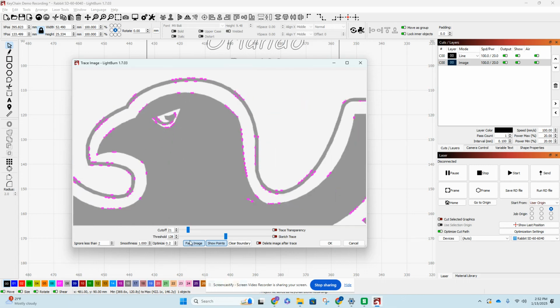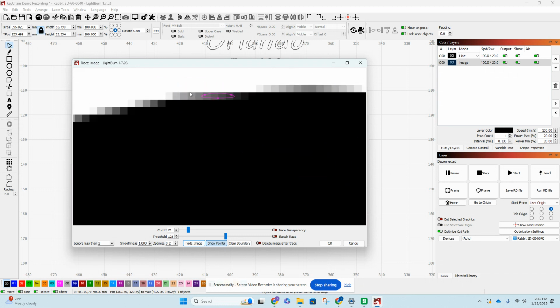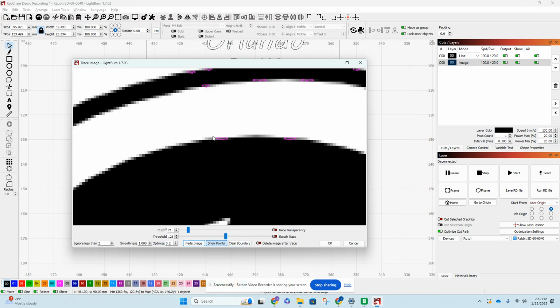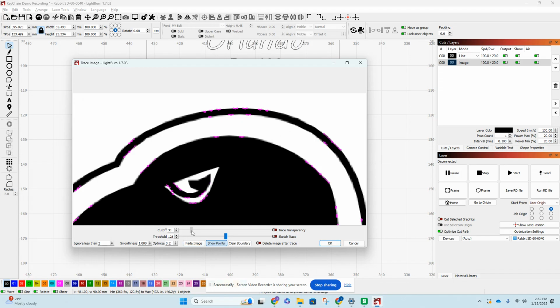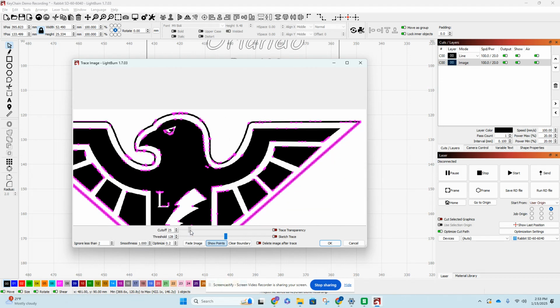Well, what LightBurn's doing is it's looking at every single pixel, and it's looking for a contrast, a change in pixel. It uses two thresholds. They call it cutoff and threshold, but one's on the dark side and one's on the light side. And as we move these, it changes where it's picking up those colors. Sometimes we actually really need to play around with these to get it to start to get the regions we want and not get other regions.